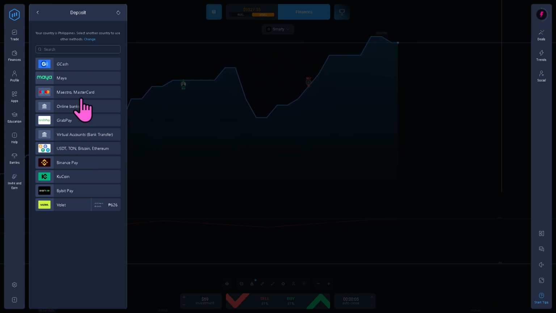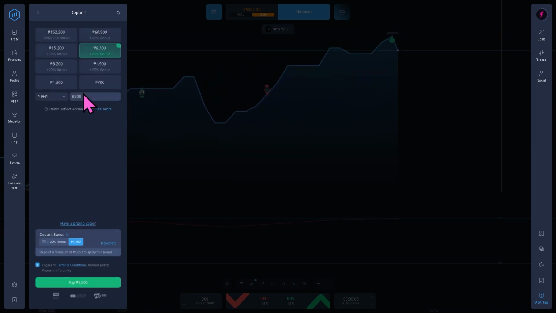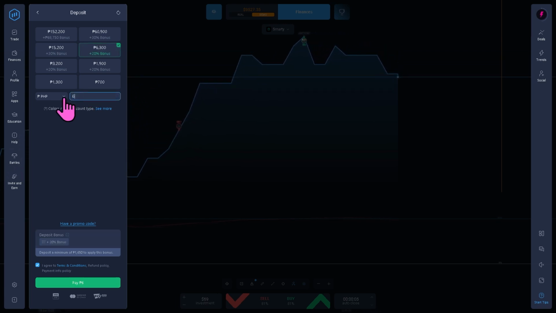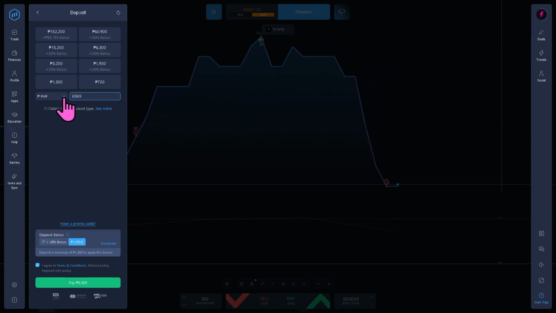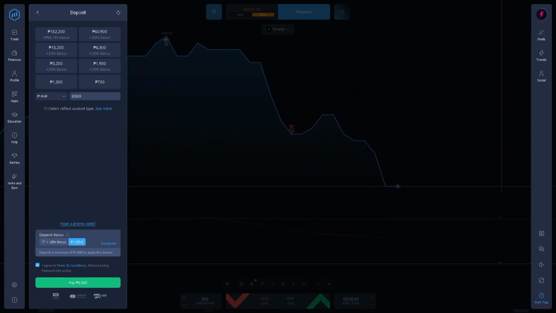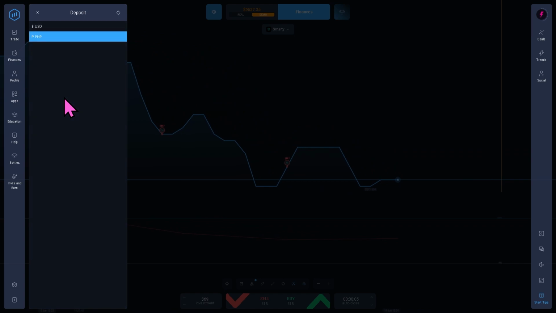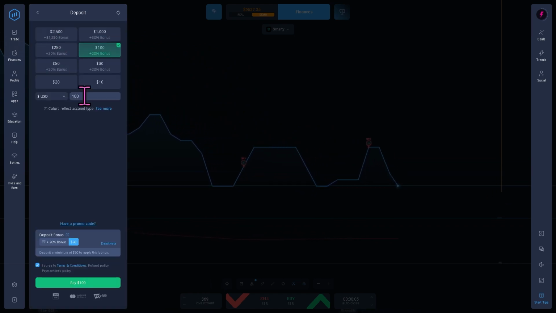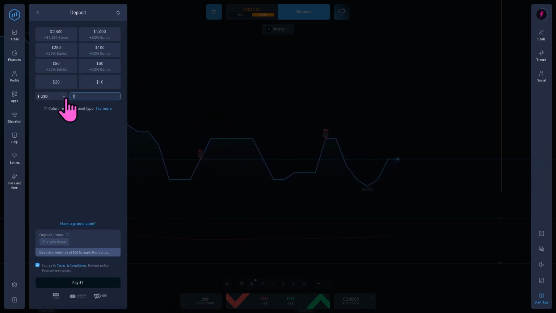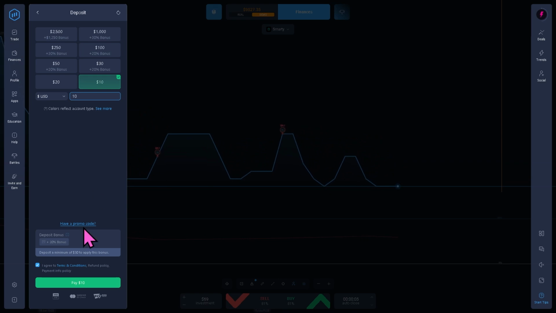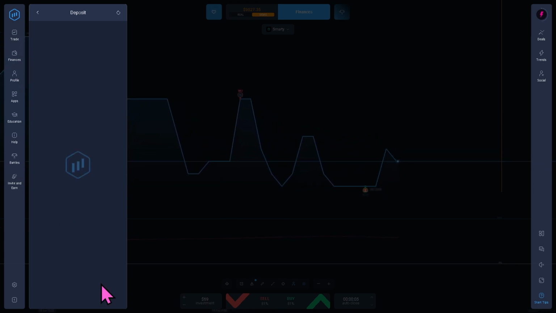In this case, I am going to use a MasterCard. So all I have to do now is enter the amount that you want to deposit. For example, this one. Please take note that Expert Option reports a minimum deposit of $10, which can be converted depending on your local currency. So if it's going to be $10, we are going to use that and click Pay $10.